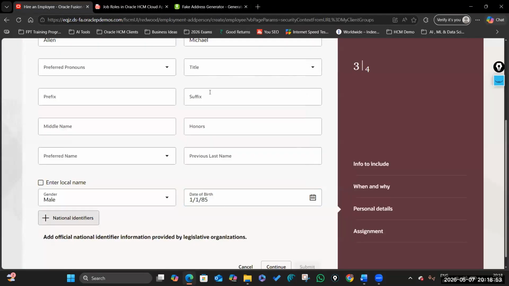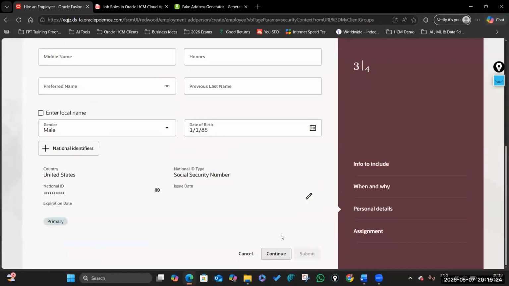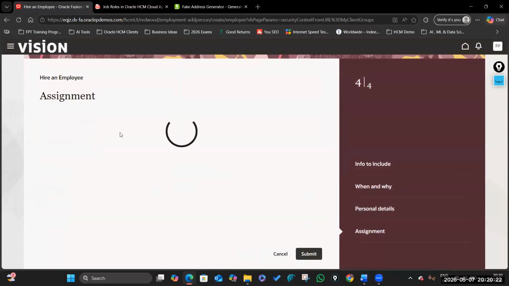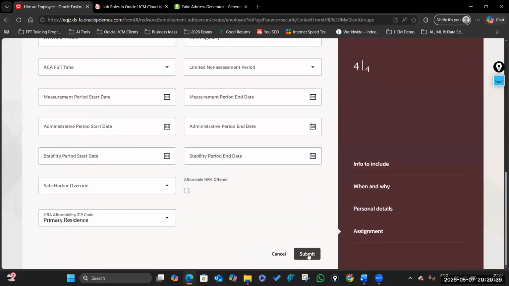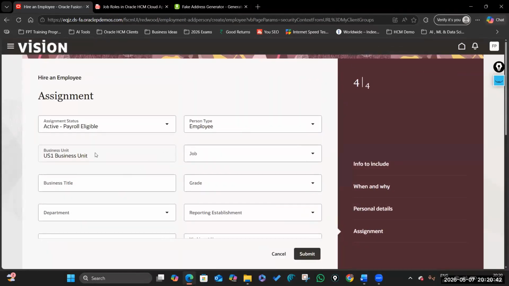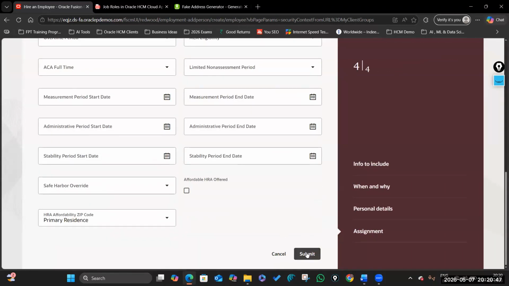I want to add the national identifier like social security number. Click on continue. This is just a basic hire. It won't take more than 2 minutes. We want to see from the beginning how we hire the particular employee, how we add the roles, and how the application grows for that employee. Now we are on the worker assignment page. I have not added anything here. I just want to click on the submit button.